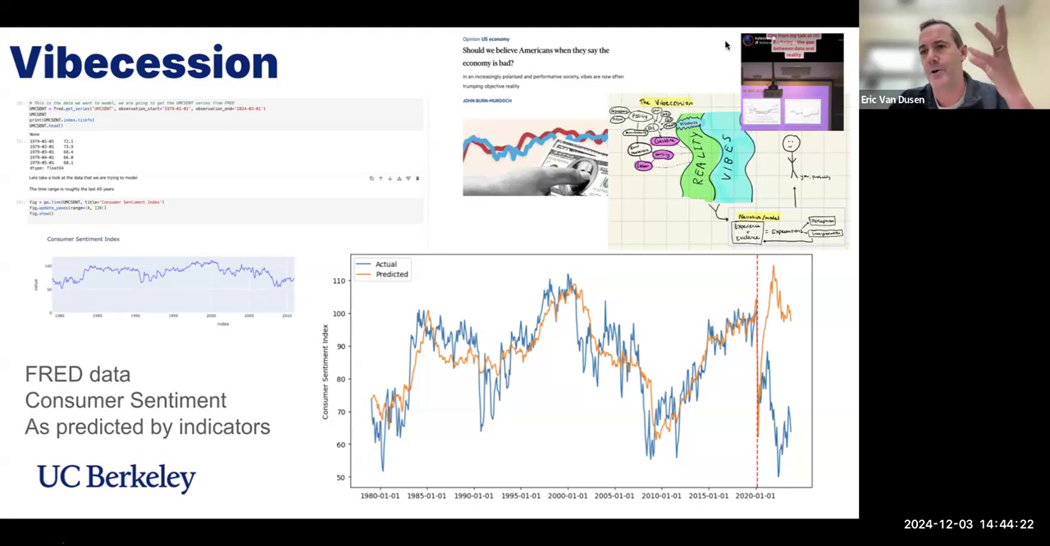What I like about this notebook is I can source all of the data from the Federal Reserve data server. First, in the upper left, I'm downloading the data set for consumer sentiment, and then I'm graphing that consumer sentiment data set.